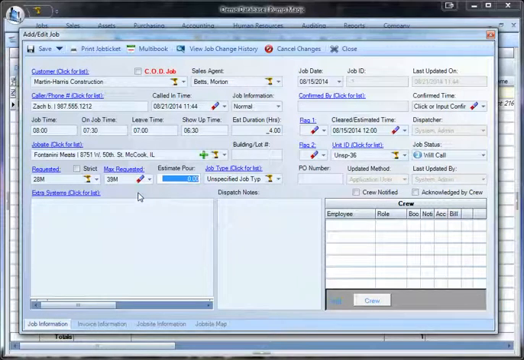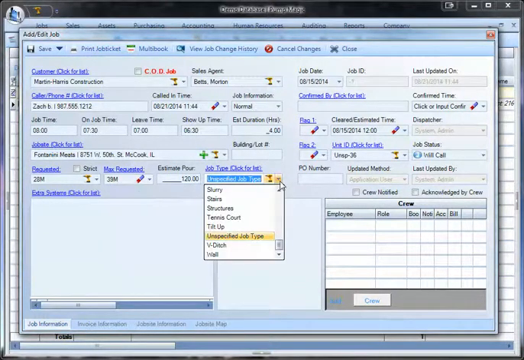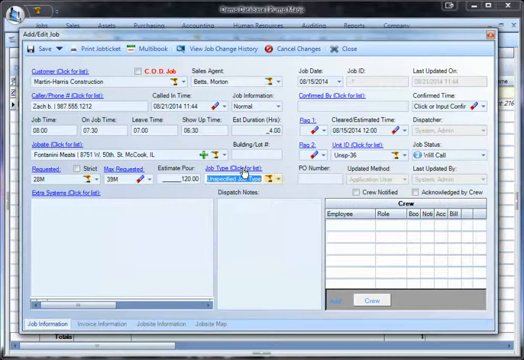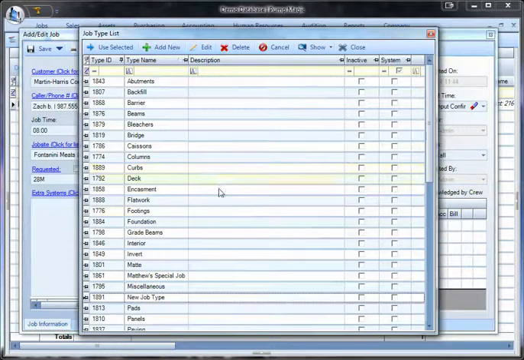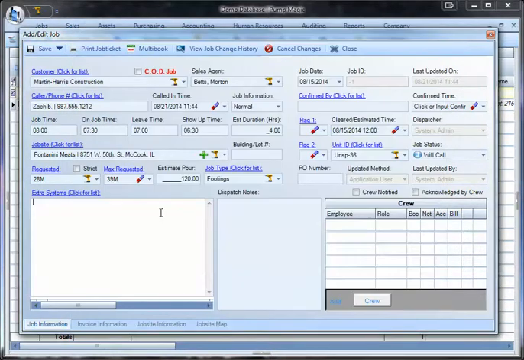I'm going to ask how many yards or square meters we're going to be pumping that day, and then what type of pour we'll be doing. And from here, I can use the drop-down list. Again, click the blue link for a larger list if needed. And then it's going to take me over to any extra system that I need to bring.